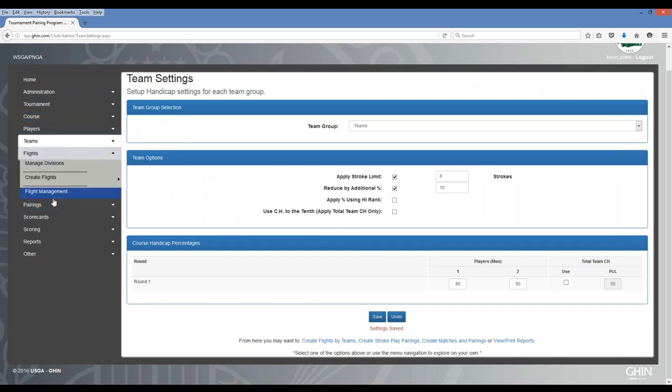So you've got a couple options here. What's great about flights, as you can see, you have three main options. You can do it by players, you can do it by gender or age, or you can do it by teams. So obviously we have a four ball going here. So we're going to set up some flights by teams.